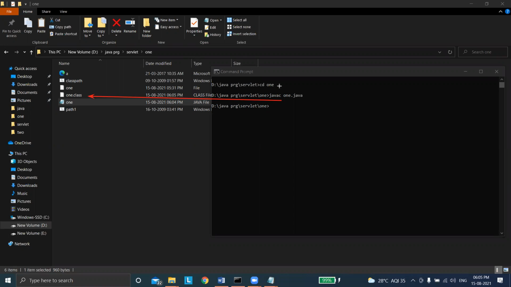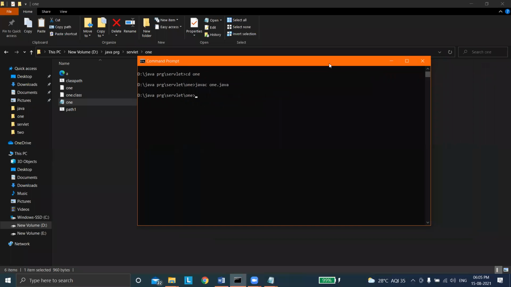Okay, so the next step is to deploy, to use the deployment wizard. So how do we activate the deployment? Before starting the deployment wizard, we have to start the server. So step one is to execute the path. Step two is to start the server. So I'm starting the Java server.